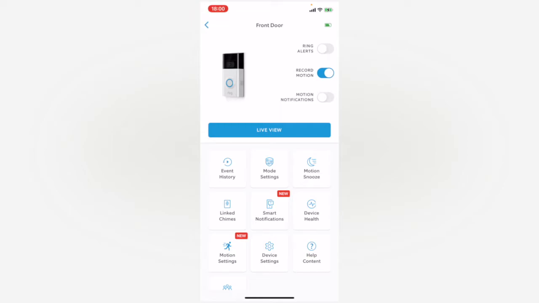The motion notification is pretty much to say, every time there's motion, give me a notification, and then you can click on the notification to go and have a look. So one's recording the motion, the other one's notifying you. I'm just going to tick this off, because I don't want to be notified of the motion. I just want to go back and see what it is.